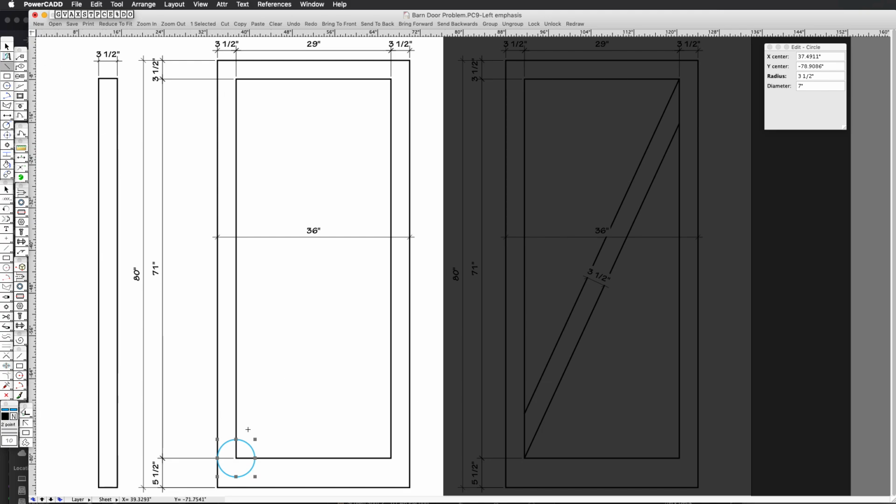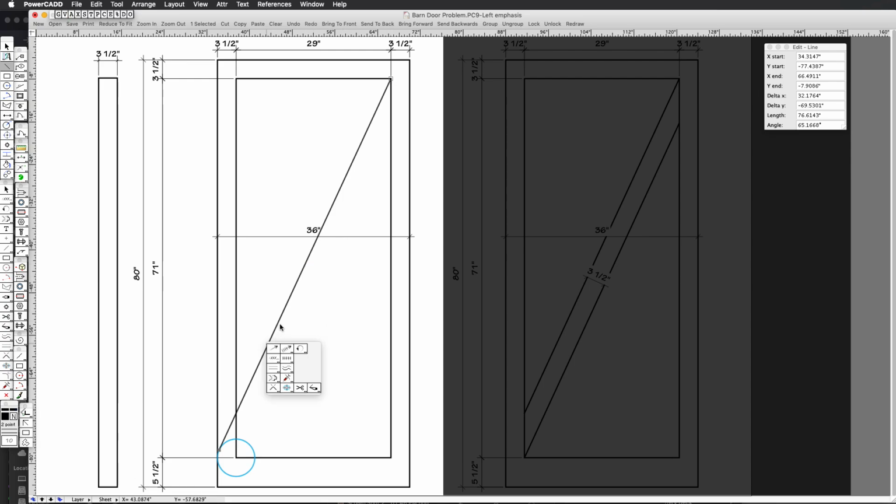I then take the line tool, hold down the T key for tangent snap, and here we are, we're drawing lines that are tangent to that circle. All these lines pass 3.5 inches away from that point. And we snap it to this corner up here. There's that edge of the board.